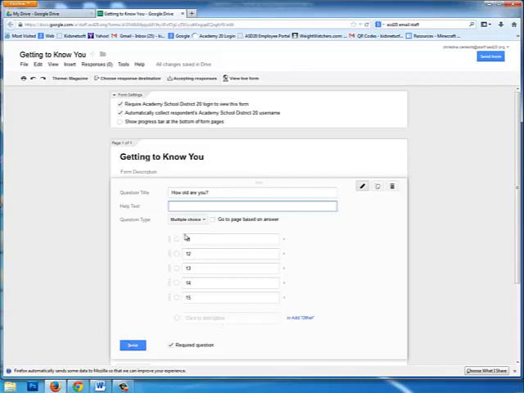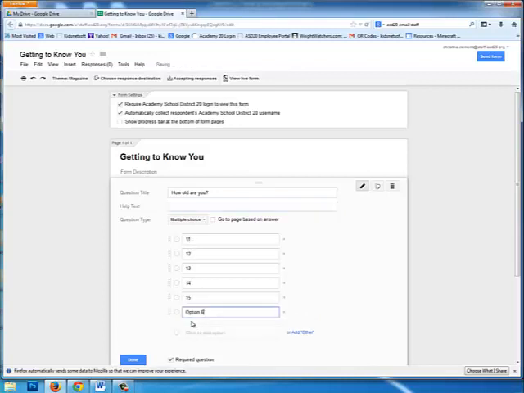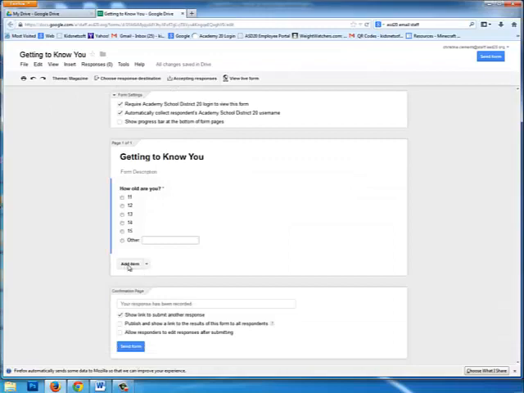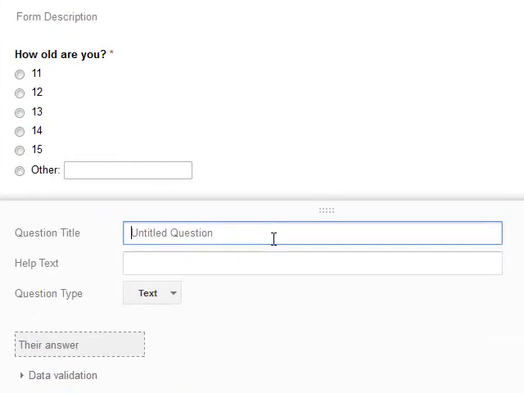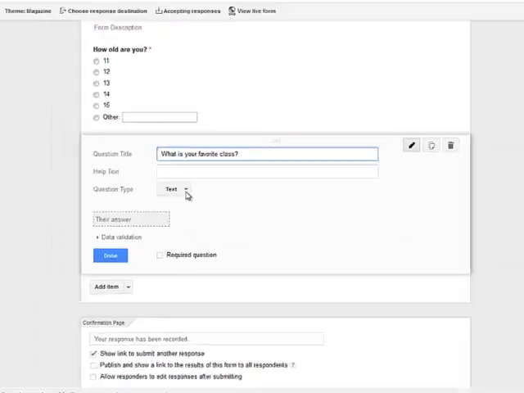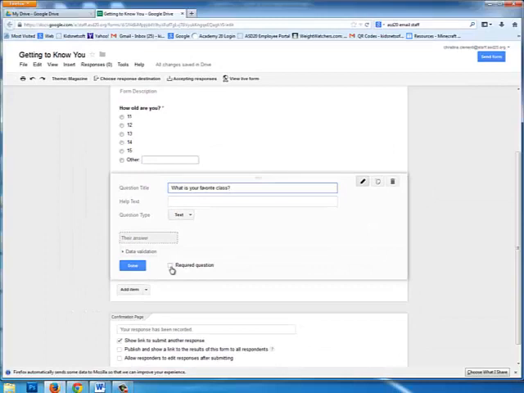If there's a possibility that you have someone that is not in the age range from 11 to 15, you would put an other category by selecting Add Other, and this gives people an option. I would then click Done. To add another item, choose Add Item. In this case, it's going to be a text example. This question is, what is your favorite class? You would leave it as text and then choose Required Question and choose Done.